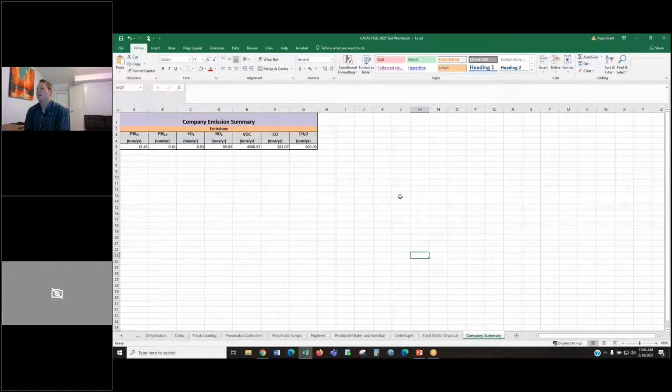Okay, perfect. And then the last tab here, you're not going to do anything with this tab. It's just your summary, basically the sum of all the pollutants from all the tabs that you've filled out there. So basically, once you fill out your workbook, you'll just save it and then upload it into the CAERS system. Any other general questions from anybody?